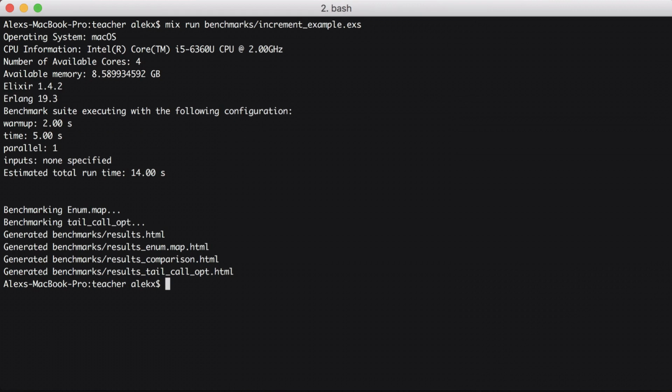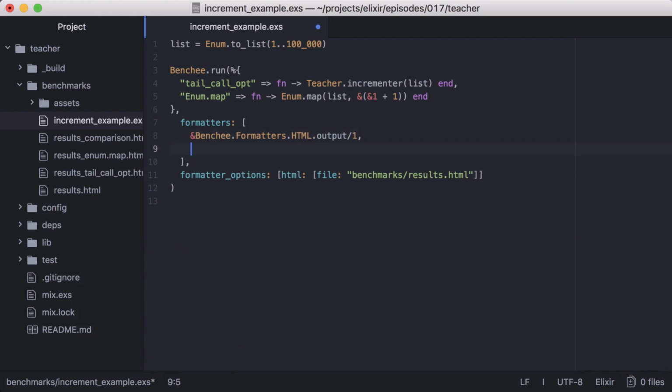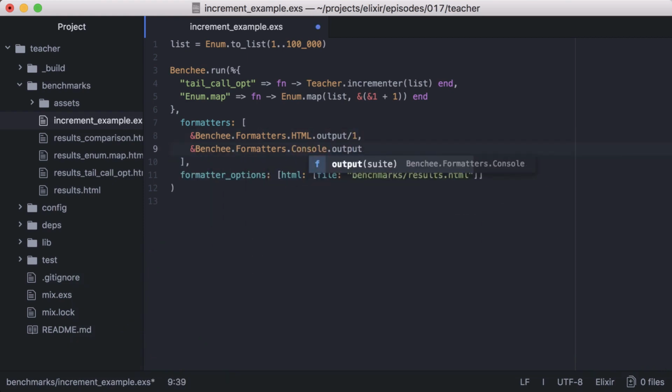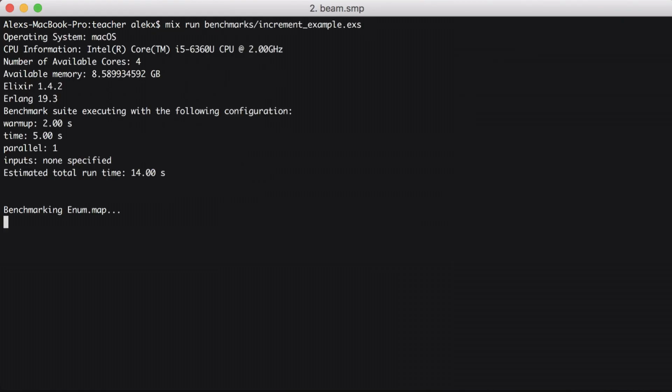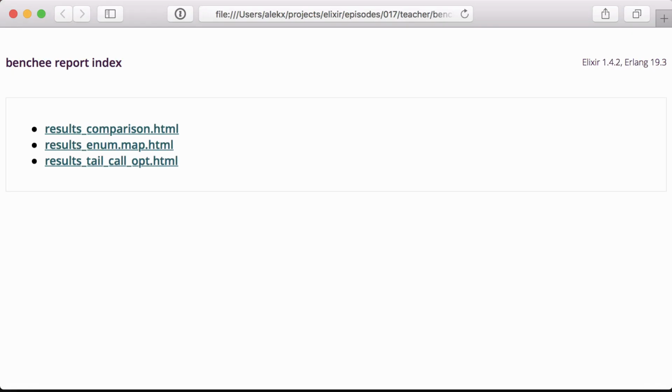That's because they're included by default, and now that we're explicitly defining our formatters, we'll have to include it as well. Let's add it. We'll go back to our benchmark script and add Benchee.Formatters.Console to our list of formatters. Back in the command line, we'll rerun our script one last time. And great, the results were printed in the console and our benchmark files were generated. Let's open up results.html and see what it looks like.